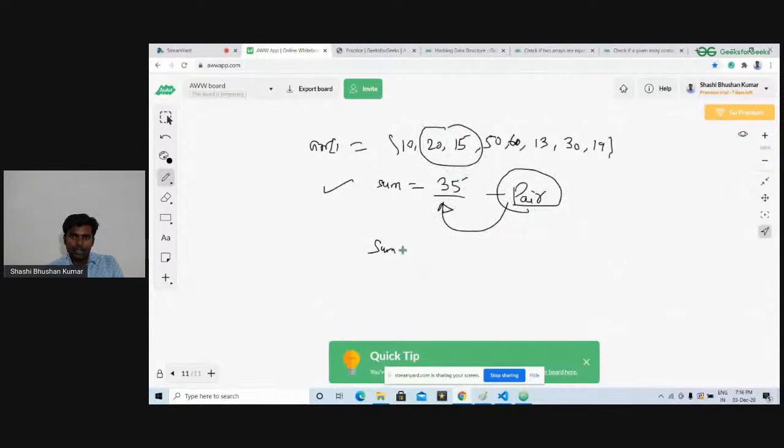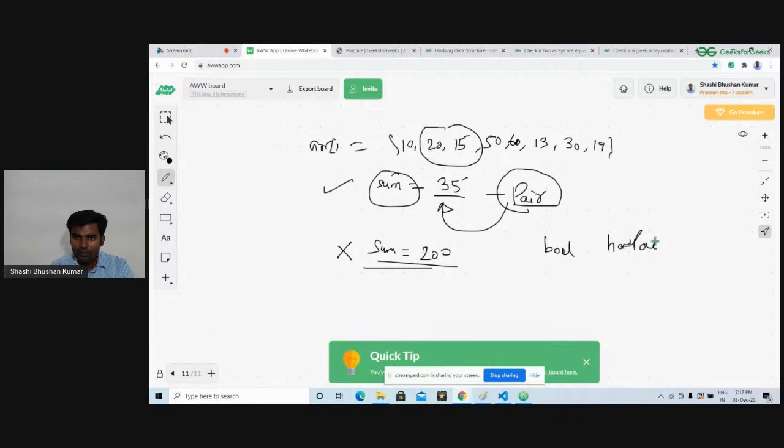If sum is, let's say, 200, we don't have a pair, right? So it will be false. So we have to check if we have a pair that has sum equal to the given sum, that is true, otherwise false. So it's a Boolean function called hasPair, and we'll simply check if we have a pair which can have sum equal to this given sum. If that's the case, return true, otherwise false.